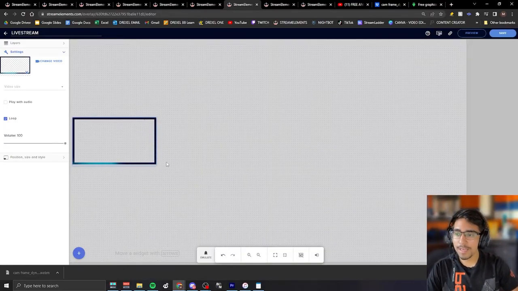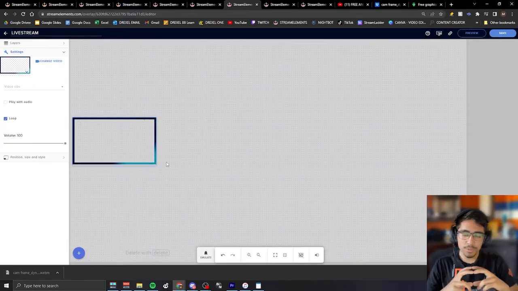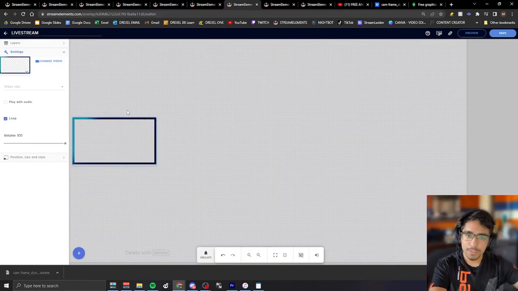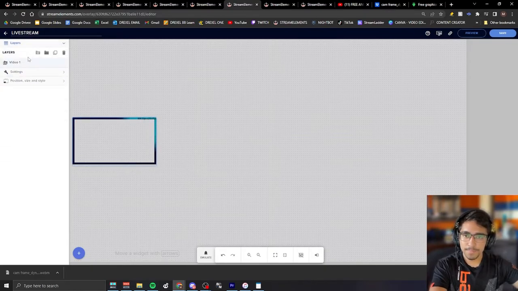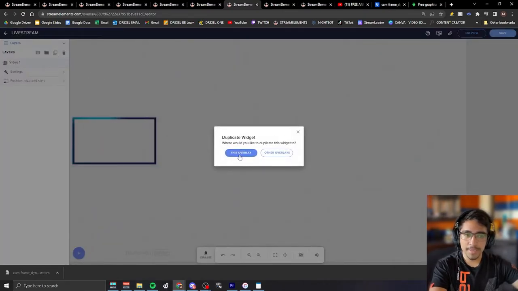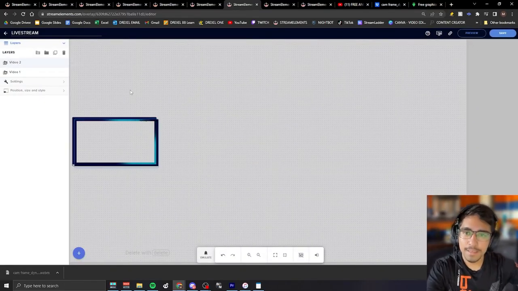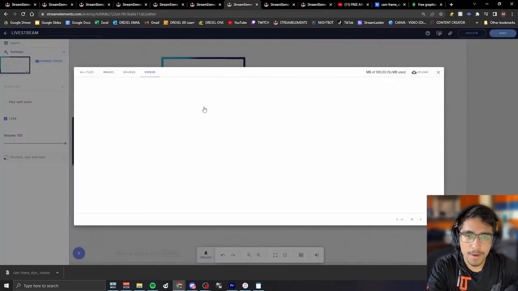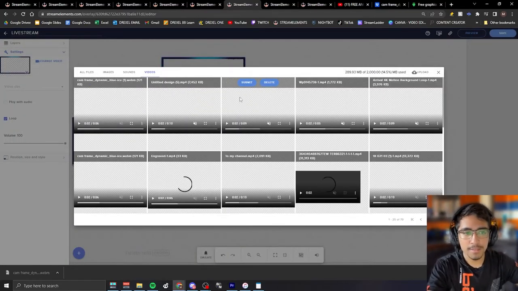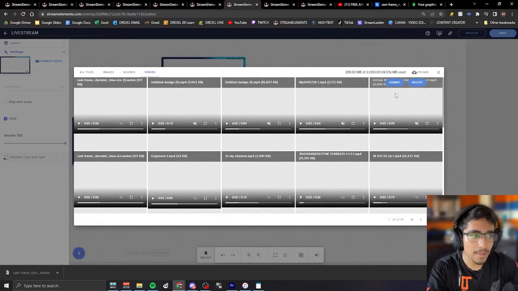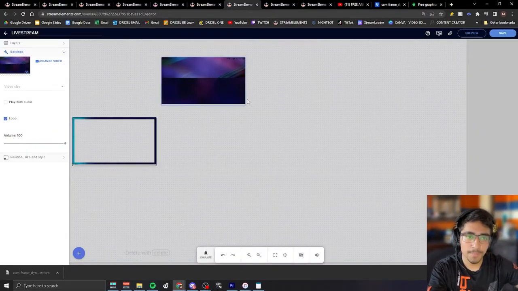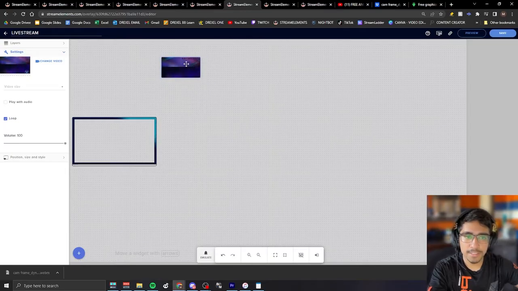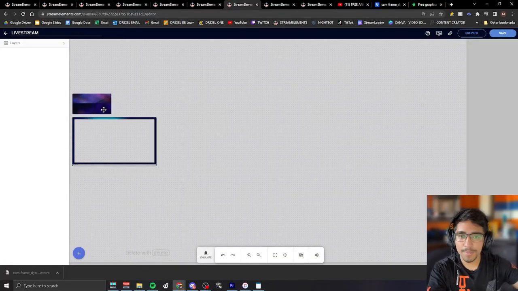So now if you wanted to add a background for your Twitch follows or your Twitch subs, you can simply just copy this, go to duplicate this overlay, and change the video to the background that you have selected, or any type of background that you like. So I'm going to choose this one, and you can just simply scale it to any size you want, drop it right here, and now we're going to have that as our background.